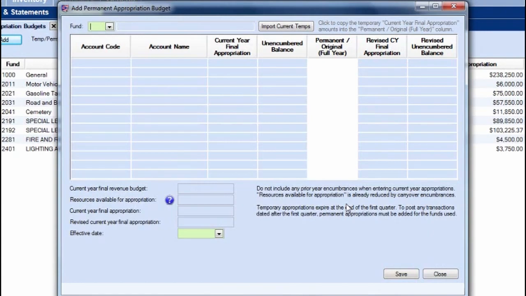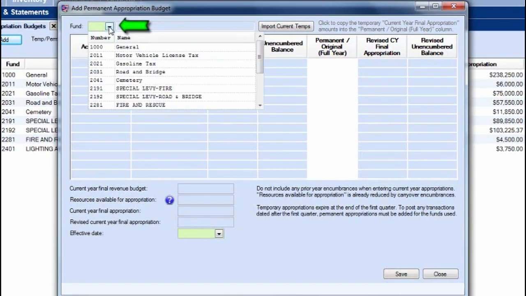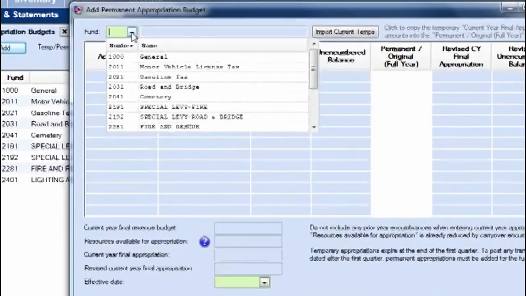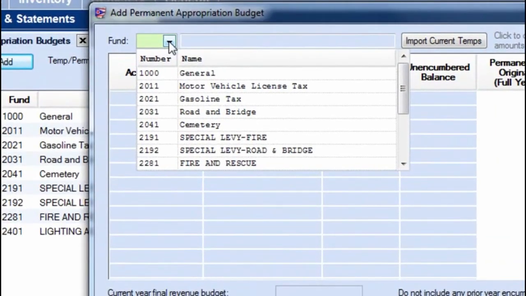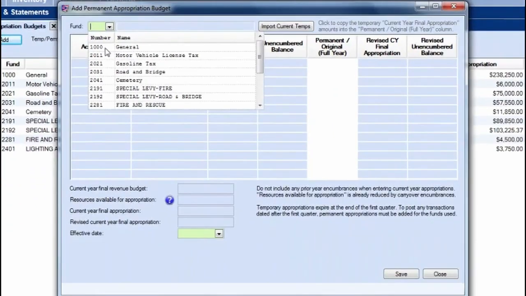So to add our appropriation budgets for a fund, first thing we're going to do is select the Fund drop-down. Once we select the Fund drop-down, we're going to have a list of all the suggested funds. If the fund you're looking for is missing, you will need to close the form and add the fund. See the Funds Maintenance screencast for details. We're creating our permanent appropriation budget, and our temporary appropriation budget for all these funds already exist. I'm going to go ahead and just select the general fund.